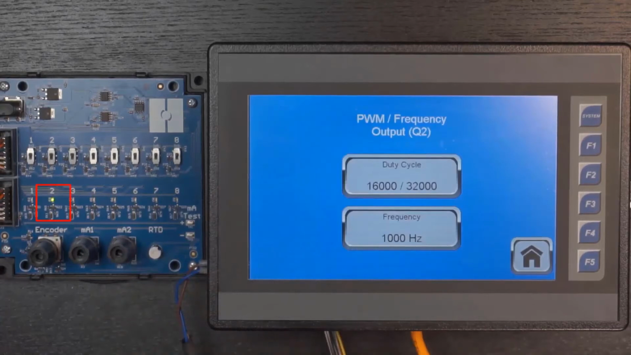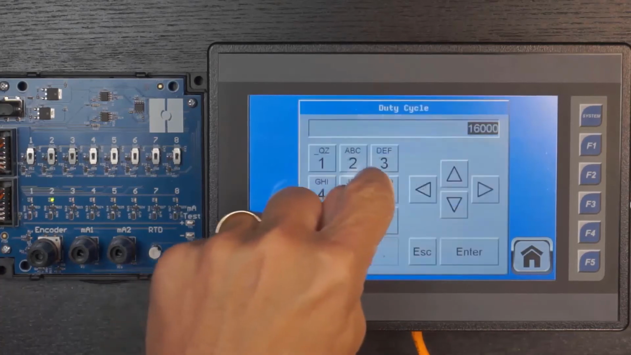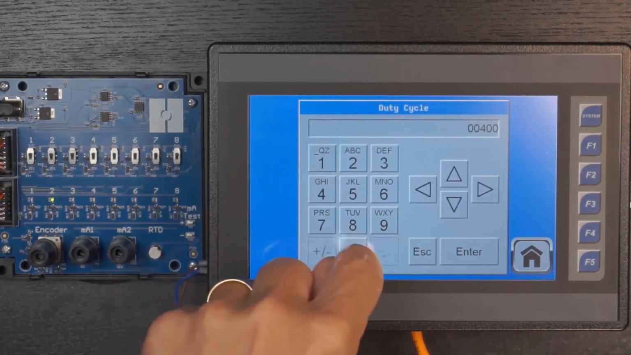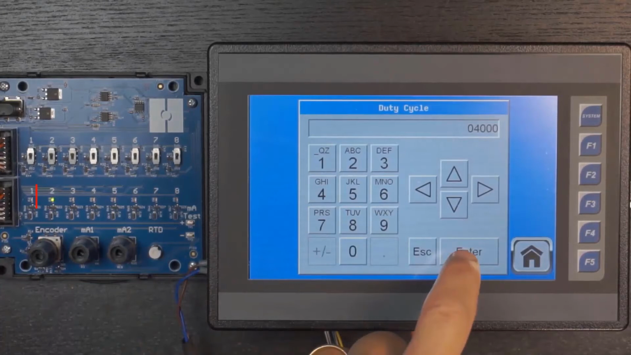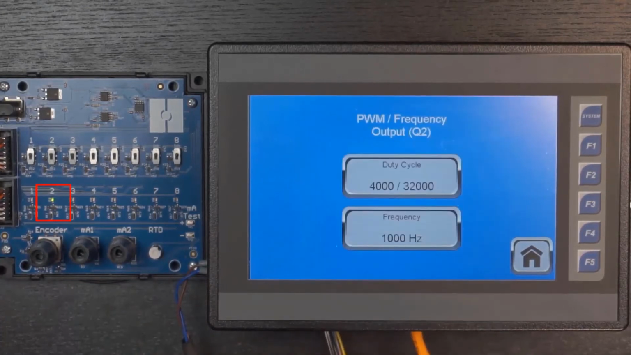Now it just looks like that output is on continuously. When looking at an LED output, varying the duty cycle varies the perceived brightness of the LED. If I set my duty cycle down to a low value, let's say 4000, we should notice the brightness of that LED going down considerably. You can see the perceived brightness of the LED went down.